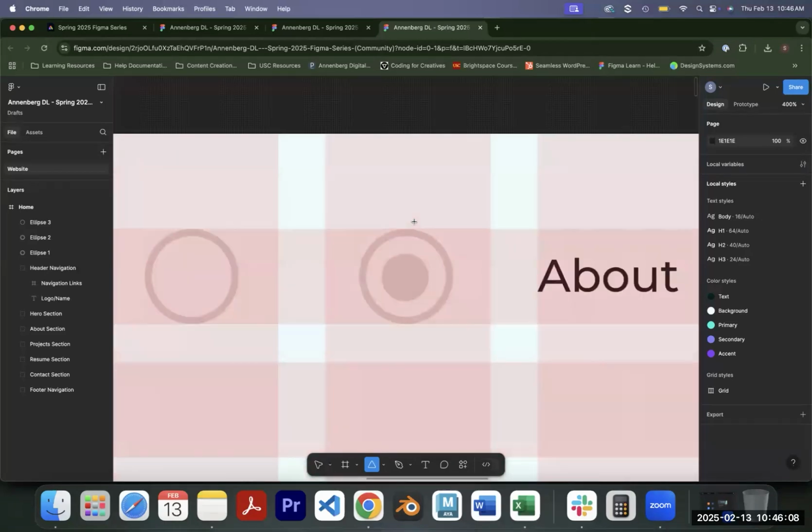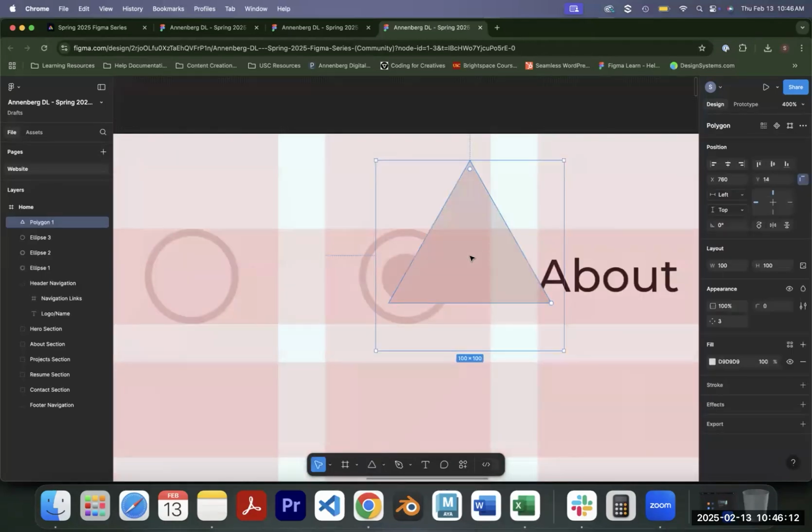And I'm actually going to zoom out. I'm going to click right here and you'll notice it creates our 100 tall by 100 wide triangle. But for some reason in Figma, there's this huge gap at the bottom, always. I don't know why they add this, personally. It makes it a little bit weird.